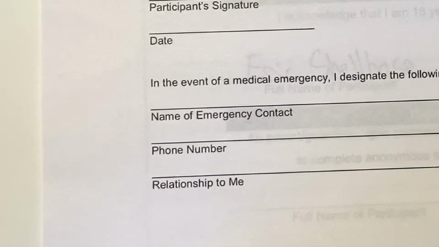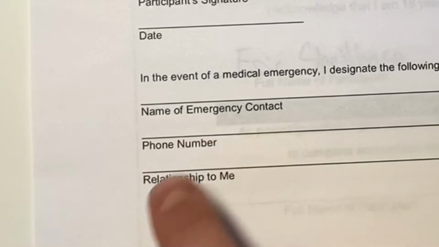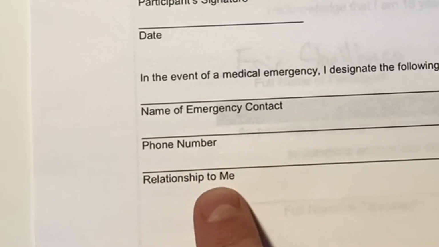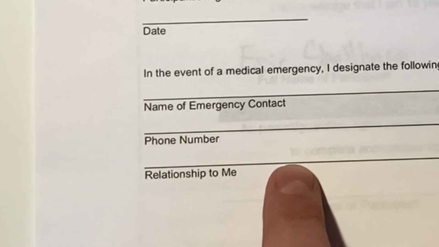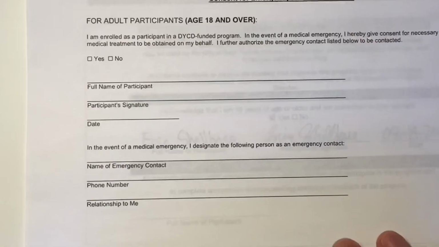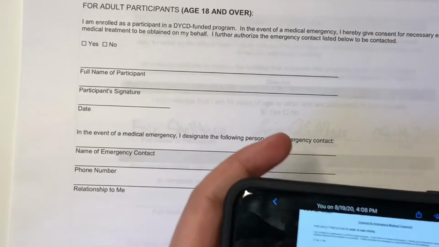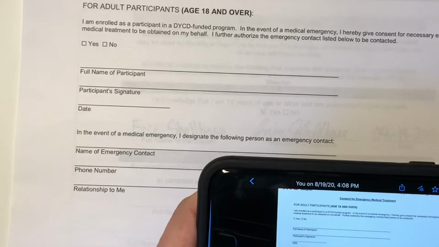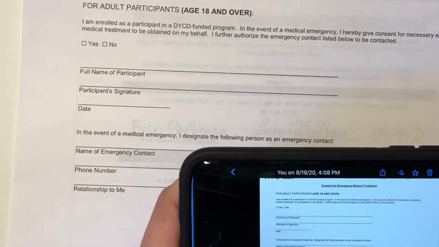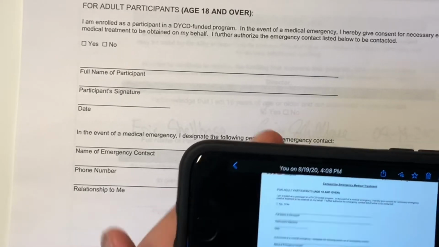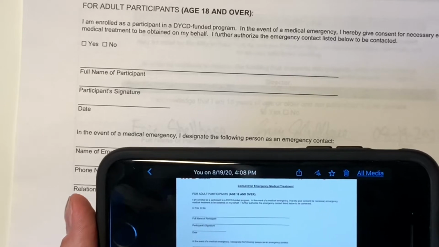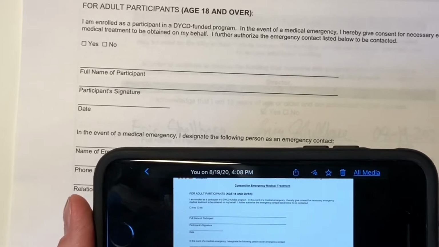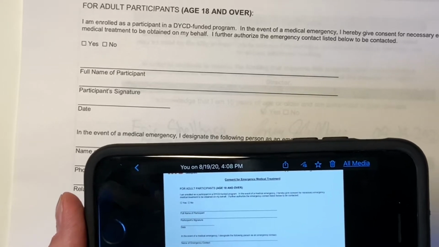So for me, I would use my wife's name, my wife's phone number, and then I write relationship to me, wife. This will be different for you. You can use your children, your cousins, your friend. You can use your case manager. You need someone that you know who we can call if we cannot speak to you, if we try your phone and it doesn't work.